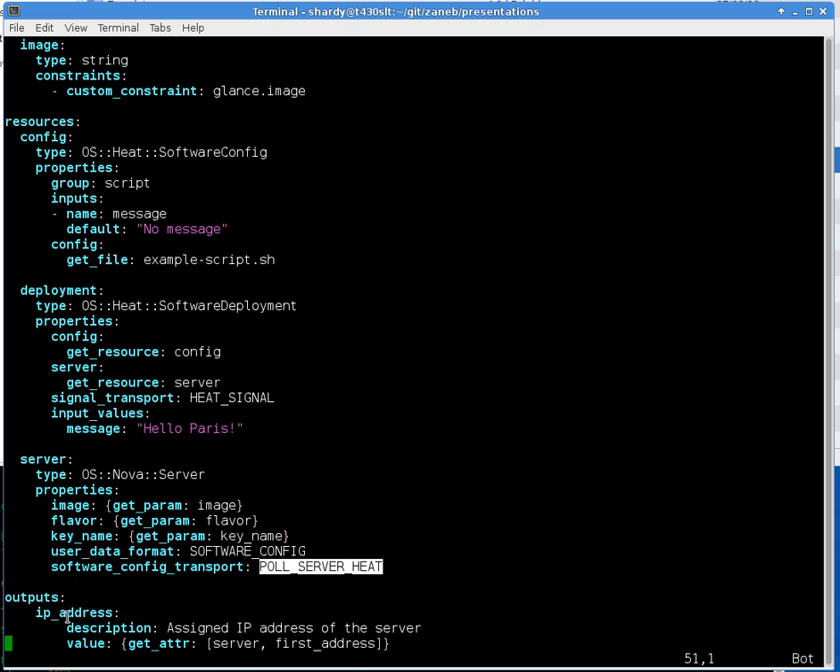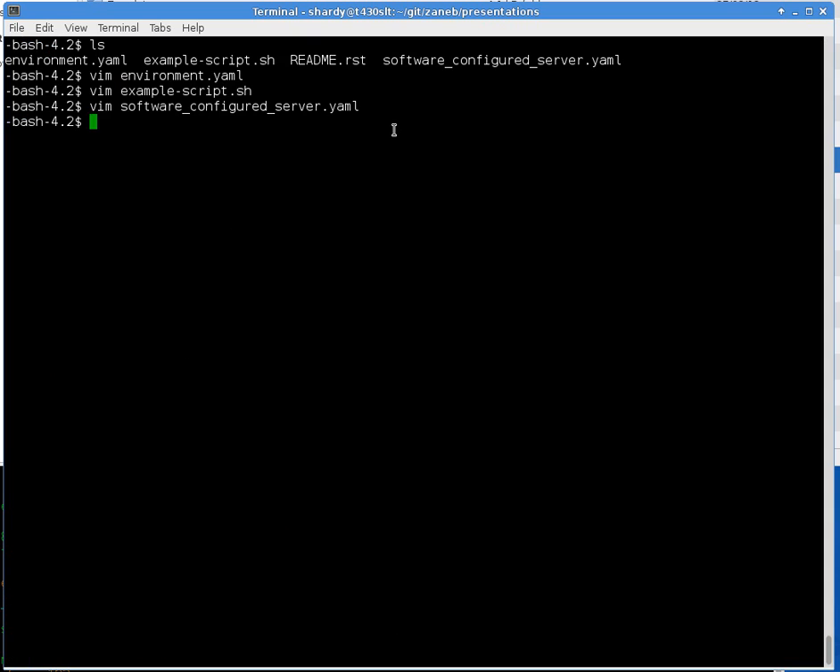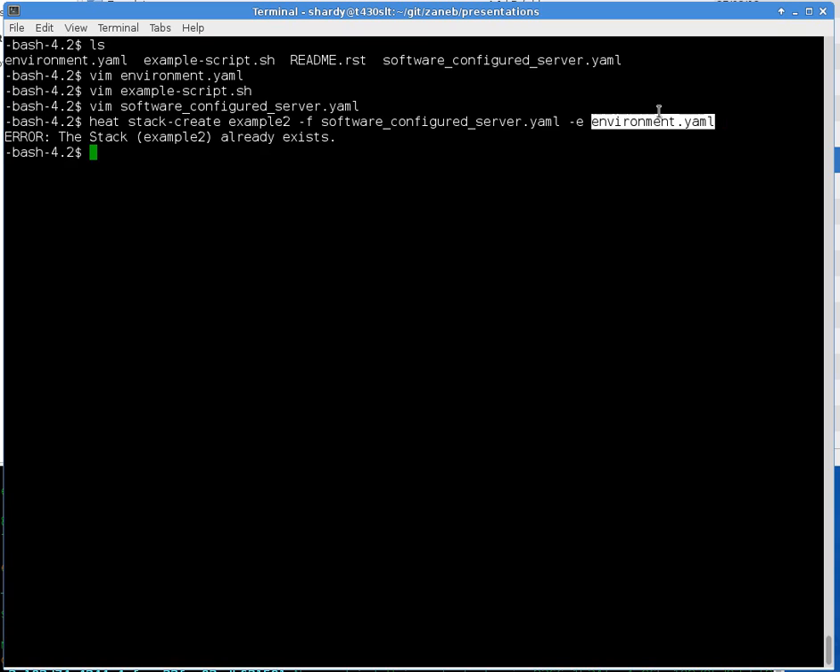At the bottom you can see there's just the IP address, which allows me to know what the IP address of the server is once it's been built. So let's launch the stack. So I've specified stack name, template name, and the environment name.